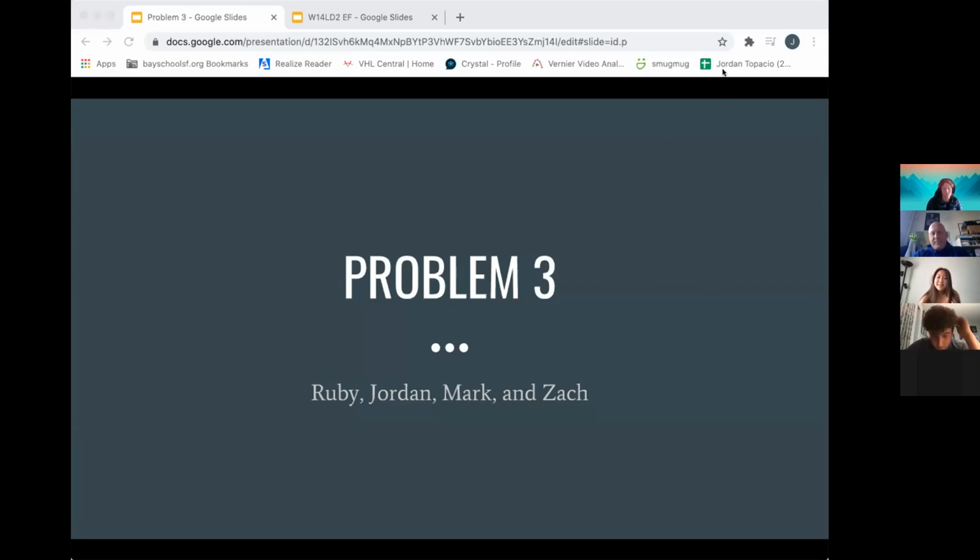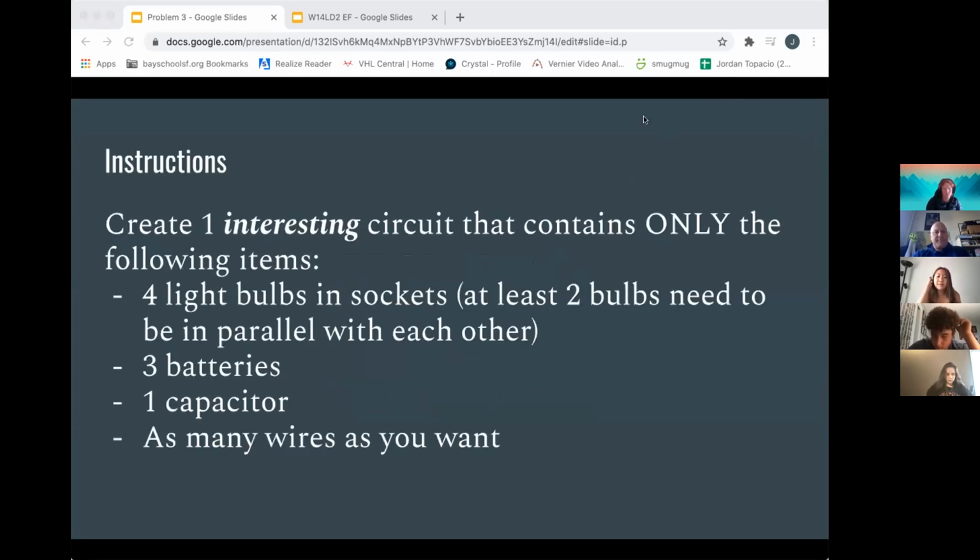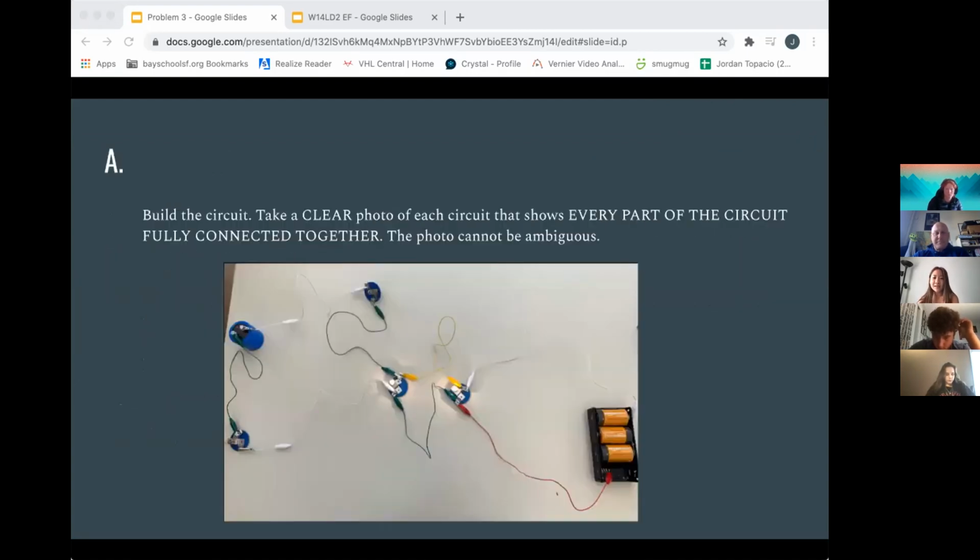So my group consists of Mark, Zach, Ruby, and I, and we were assigned problem 3. For problem 3, we were instructed to build a circuit that included 4 light bulbs, 3 batteries, 1 capacitor, and as many wires as we want. For the light bulbs, at least 2 bulbs needed to be parallel with each other. So this is what it looked like.